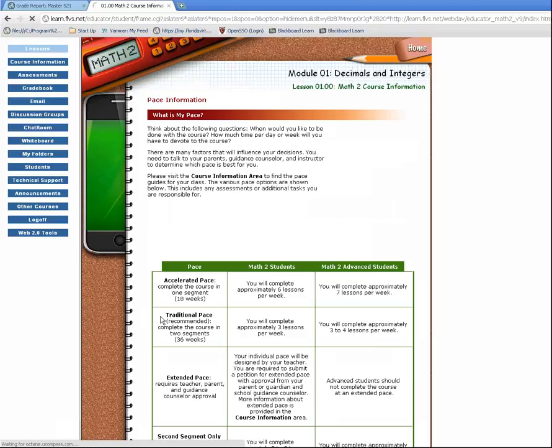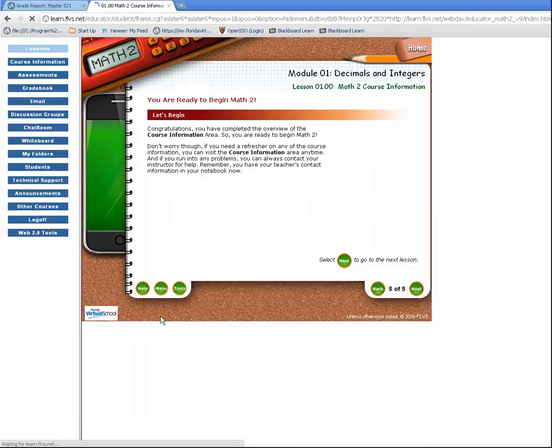Make sure that you're doing 3 to 4 assignments per week in order to get done in the recommended amount of time. If you're trying to do the course in a shorter amount of time, please talk to your instructor, and they can help you decide how many assignments per week are best for you.